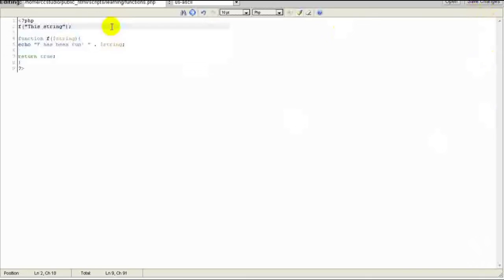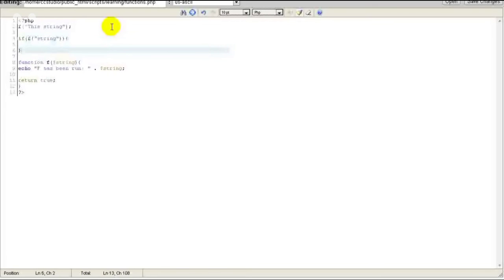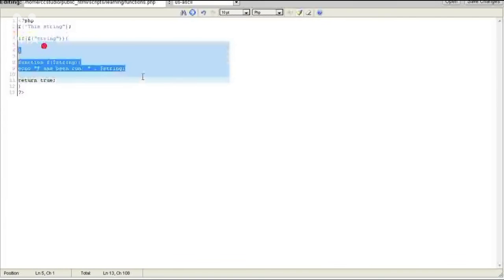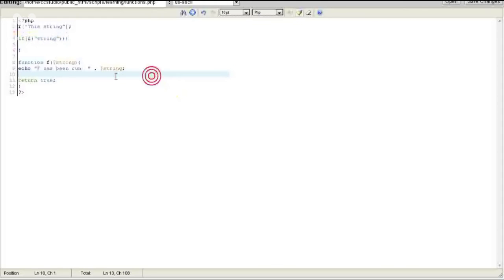Basically, return would work like this. If f string, this would return a true because we have a true here and there's no reason why it should be false. Therefore, it would run the script inside of if. That is basically all for functions. Thanks for watching. See you next time.